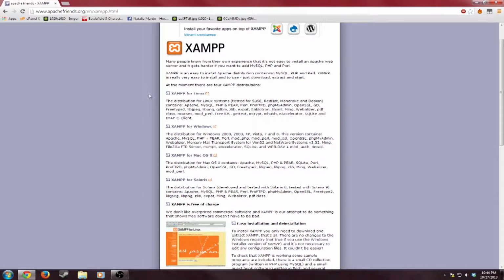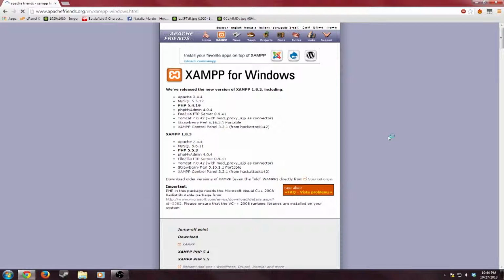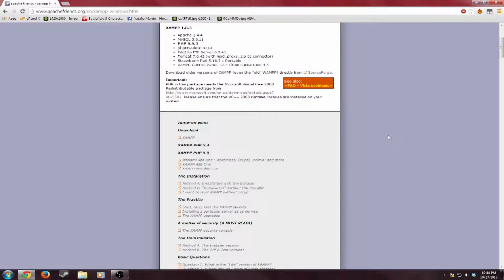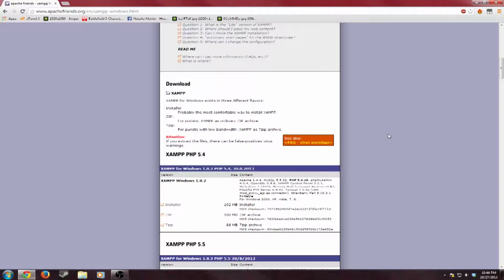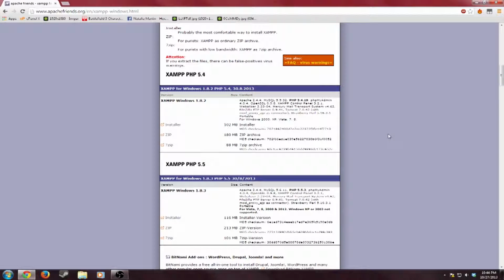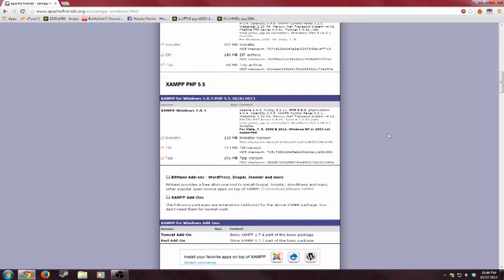So if you have Linux, do it for Linux. If you have Mac, do it for Mac. If you have Solaris for some reason, download it for Solaris. But if you haven't noticed, I have Windows, so I'm going to download the Windows version. Now, this does actually take a little bit to download, at least on my internet, and it's kind of funny because I have fairly fast internet, so I'm assuming it's a big download.